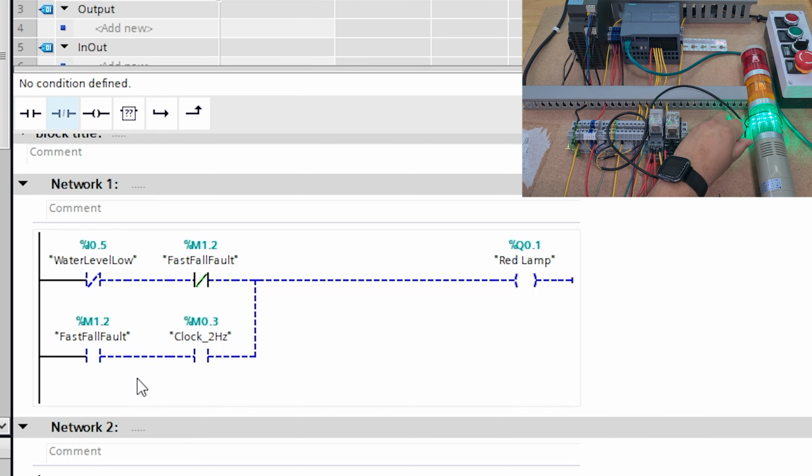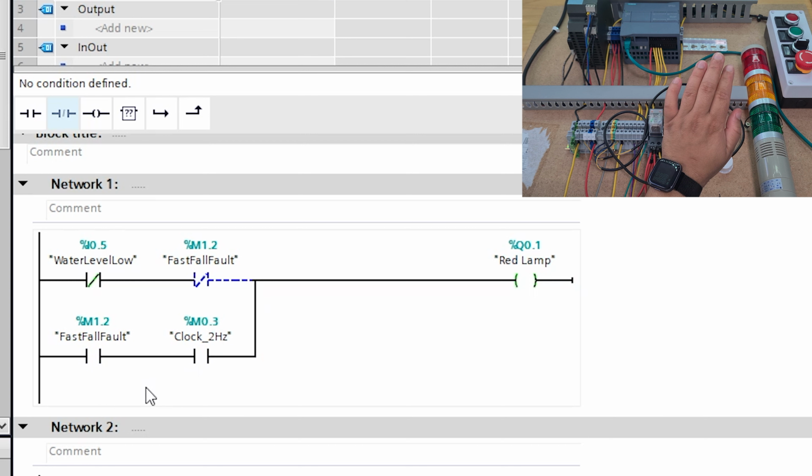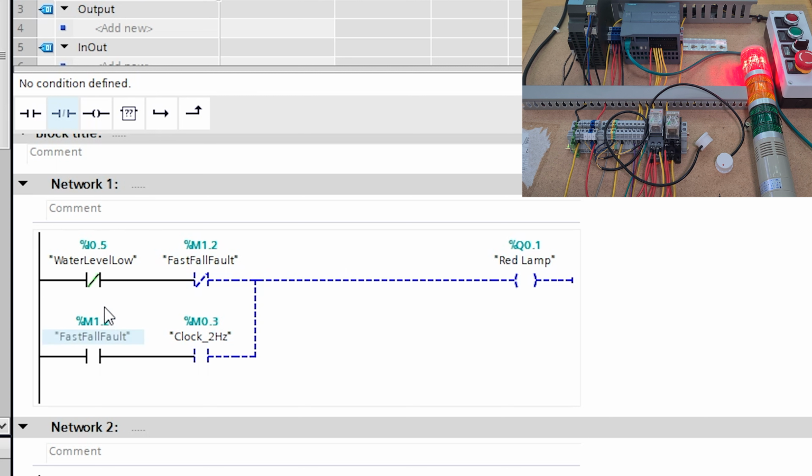So let me do that now. I lose my high level and then I lose my low level quick enough. And so now what it's doing is I've detected a fast fall fault, and it's now using the clock memory bits that are set inside the PLC.